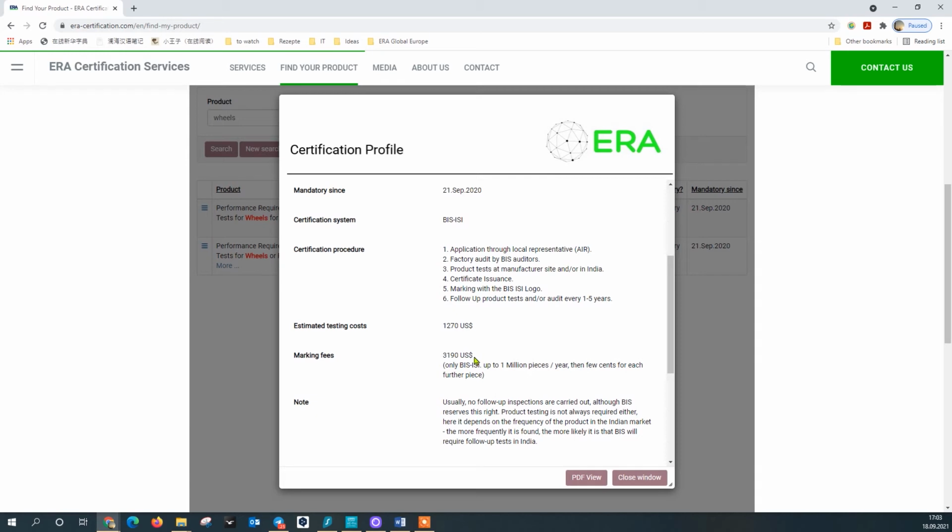Now, underneath this number, you can also find some additional information, such as that this fee is an annual fee, and it also includes the basic fee for up to 1 million pieces per year that go to India. If you produce more than 1 million pieces per year that go into India, then every additional piece will cost an additional individual fee. However, the individual fee for one unit is very small. It could be a few cents or even fractions of a cent per additional piece.